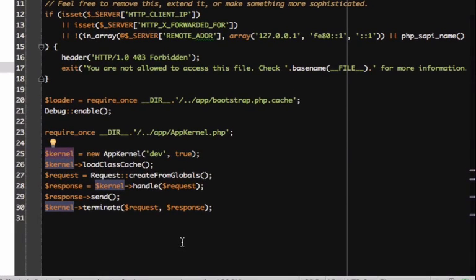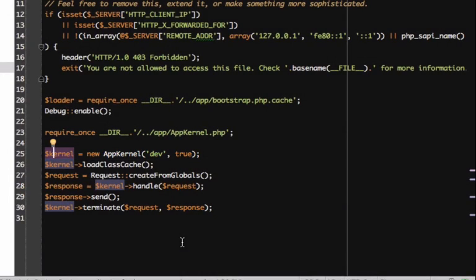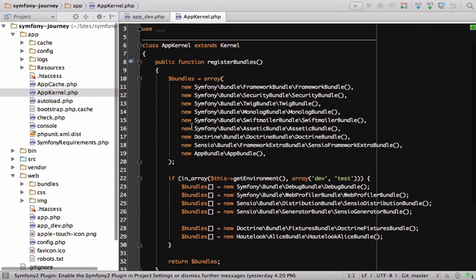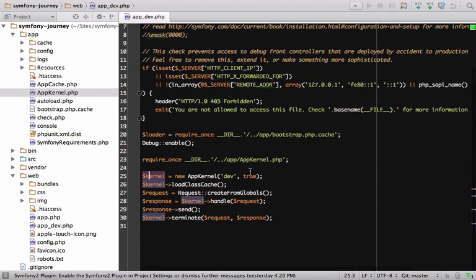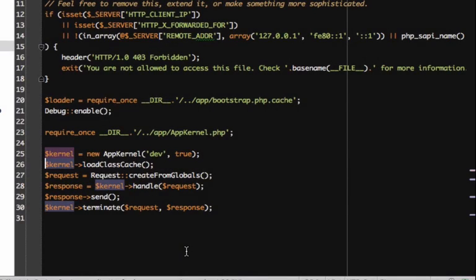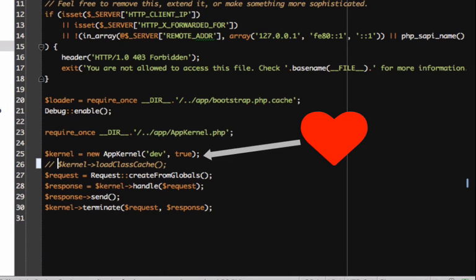The first important thing is that we instantiate the app kernel, which is the same app kernel you have in your app directory where you register your bundles. We'll talk more about this class in another part of this series. We'll also talk about this load class cache function, but for now, comment it out. It can get in the way if you're debugging core classes. And also, just know that the app kernel is the heart of your app.